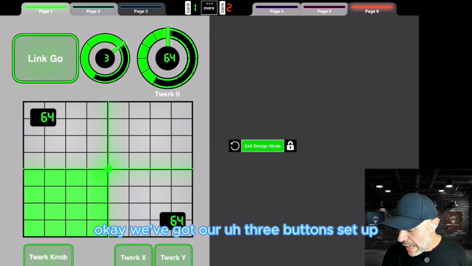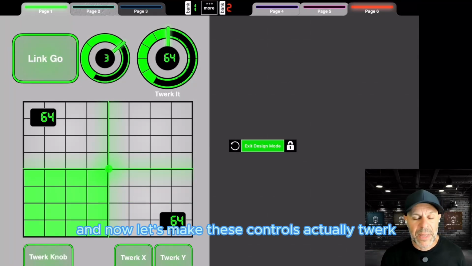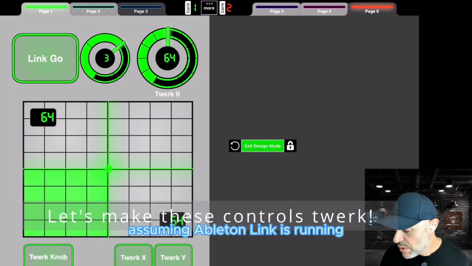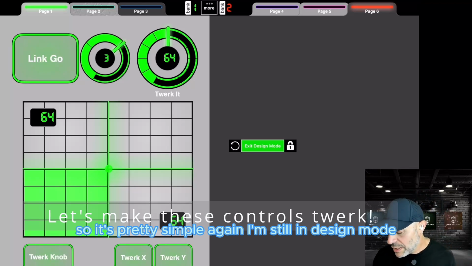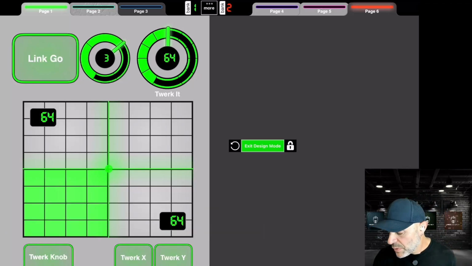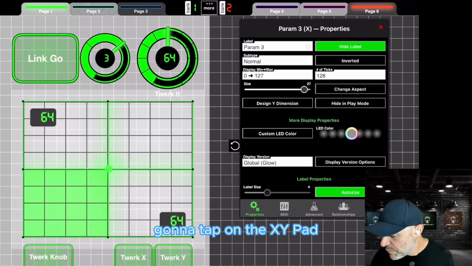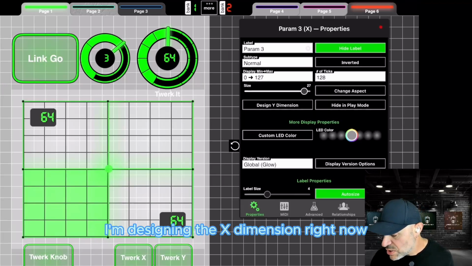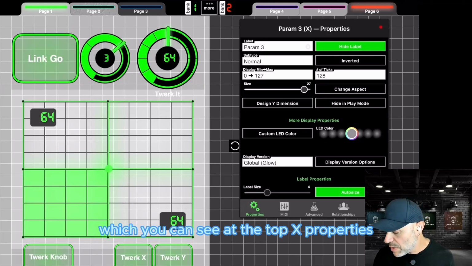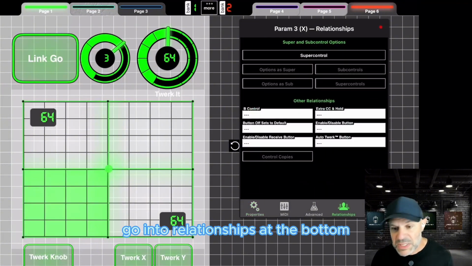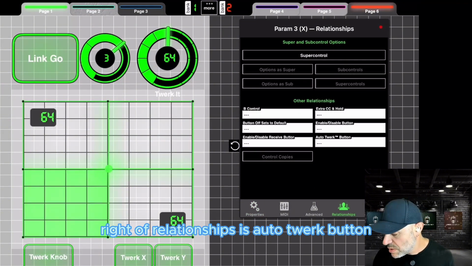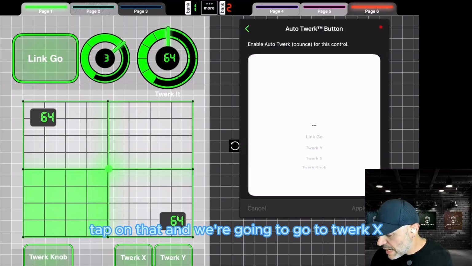Okay, we've got our 3 buttons set up, and now let's make these controls actually twerk, assuming Ableton Link is running. So it's pretty simple. Again, I'm still in design mode. I'm going to tap on the XY pad. I'm designing the X dimension right now, which you can see at the top, X properties. Go into relationships. At the bottom right of relationships is Auto Twerk button. Tap on that, and we're going to go to Twerk X.